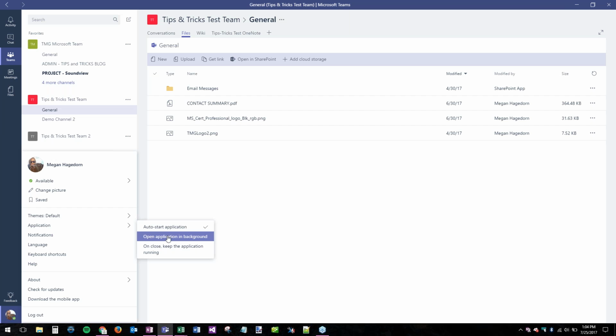And then next is open application in the background. That's probably pretty self-explanatory. Let's say you have it set to auto start and open application in the background. The check is there, but you can't really see it. That would mean when you log into your system for the first time Monday morning, or start your computer, it would open Microsoft Teams, and it would not necessarily be the frontmost window.